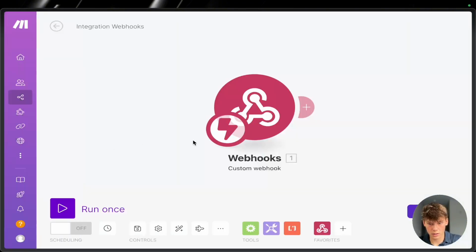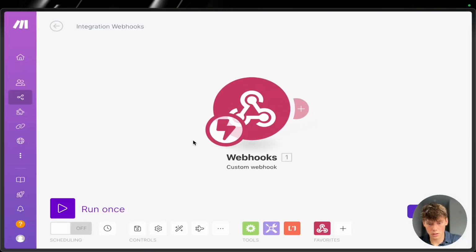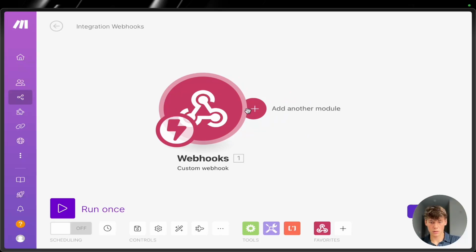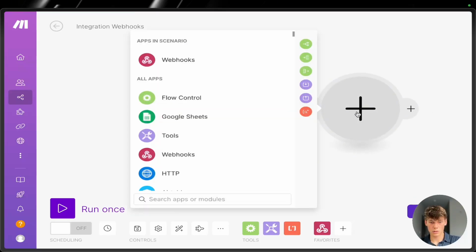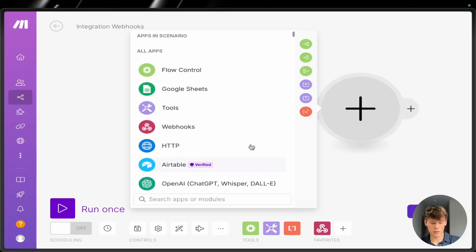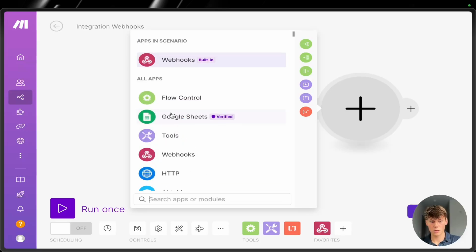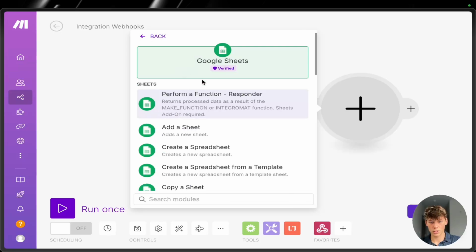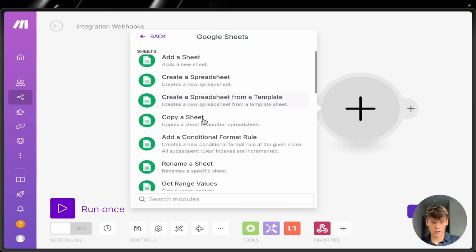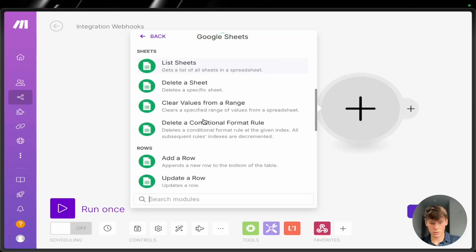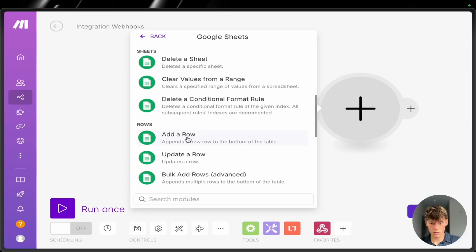We're going to go back into Make, and from here this is going to basically get all the variables and their values from this webhook. So it sends it to make.com, and then we're going to send it to, you can add your CRM, so something like HubSpot or something. I've just made a Google Sheet, and I'm going to add it to a row in the Google Sheet.